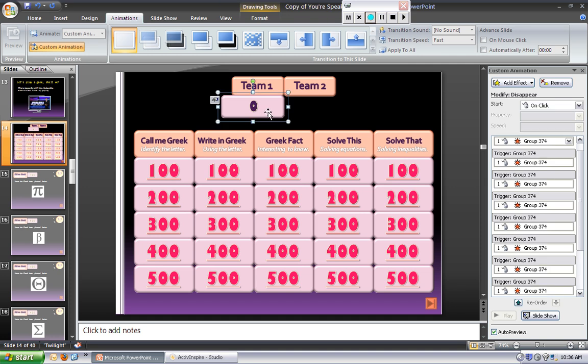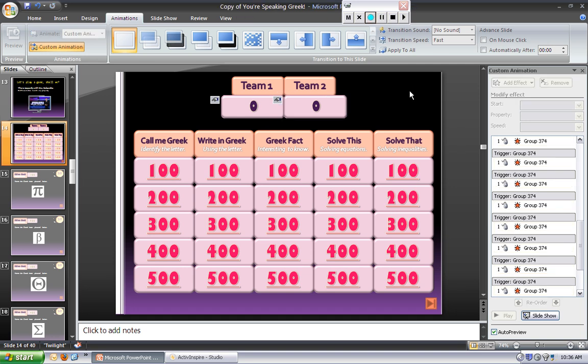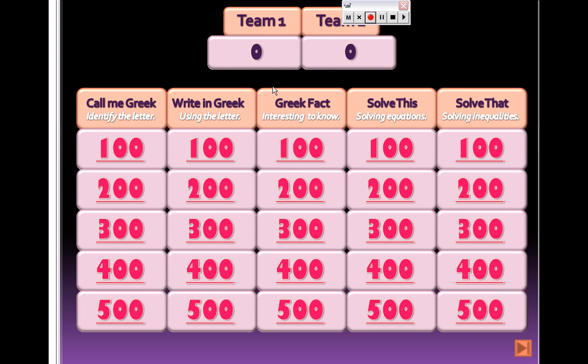And then what you're going to do is, while holding the control button down, notice the mouse changed, you're going to drag a copy over here. And then now let's test it and see if it works. So, view slideshow. All right, Team 1 got a 100-point question right. Let's say Team 2 answered a 200-point question. So you'll click here twice. Click slowly because there's no way to go backwards in the counting.